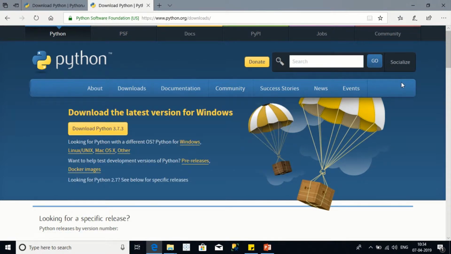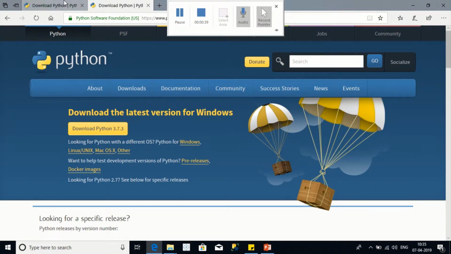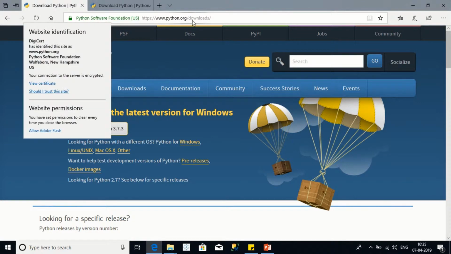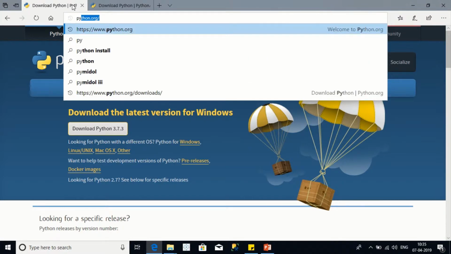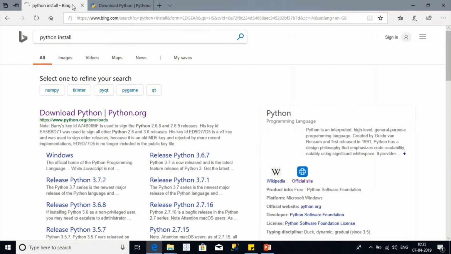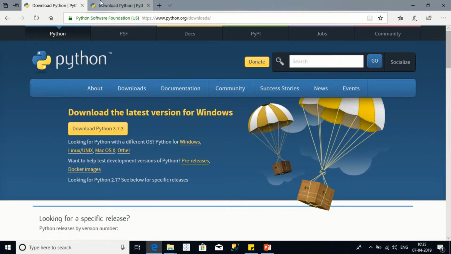I have the page where I can find the link to download the exe file to my system. To go to this page, I need to search for it first. It's very simple. I need to search for Python install in Google. It will give several links, and I'm clicking on the first link. It will redirect to this page. So I'll click on download Python 3.7.3.